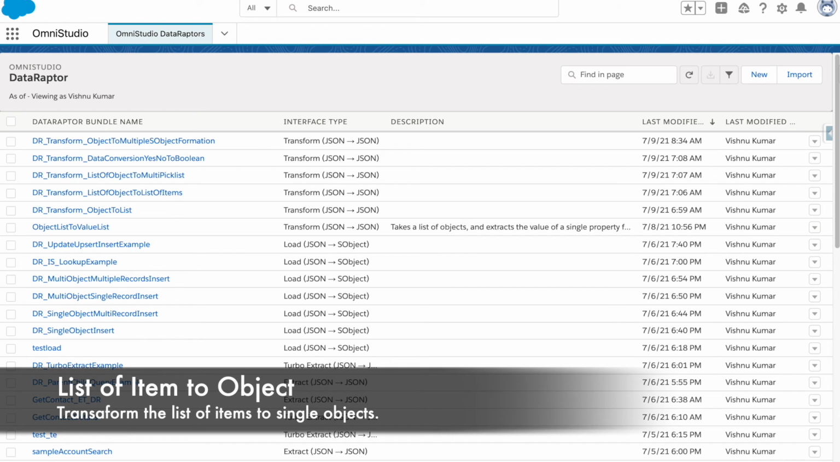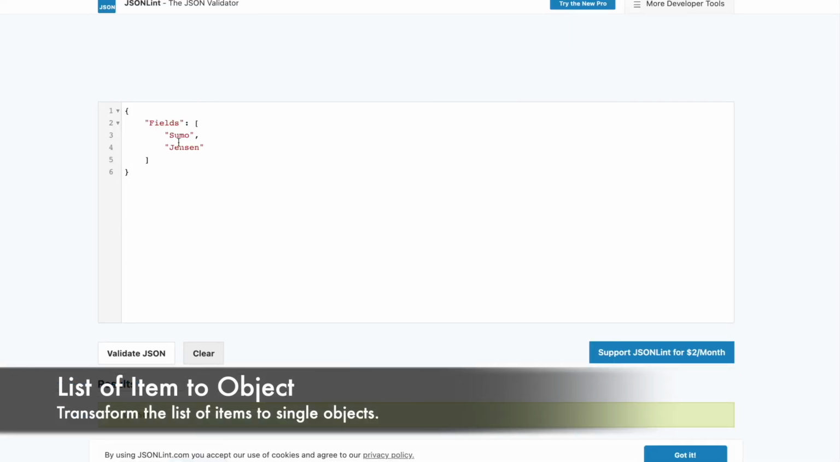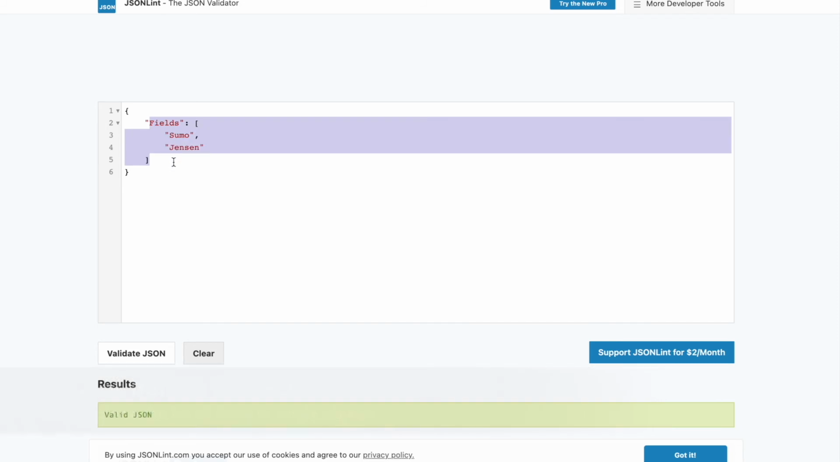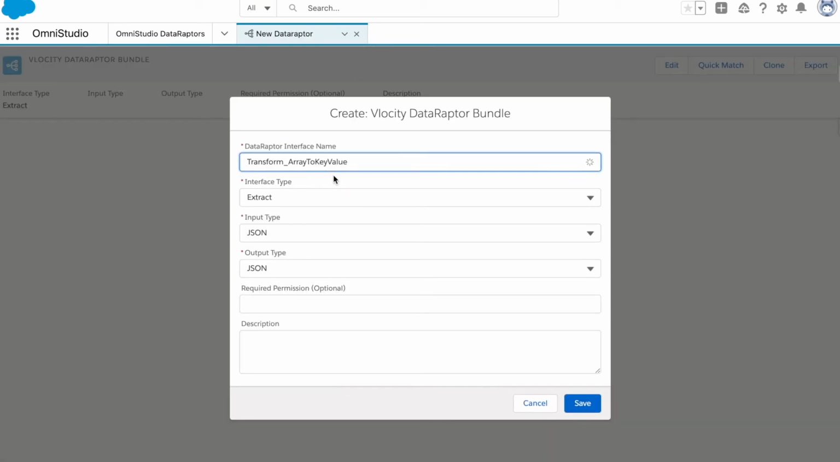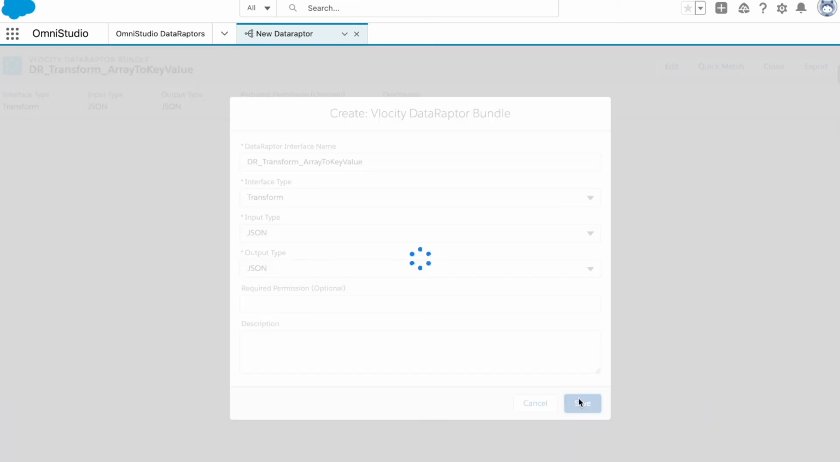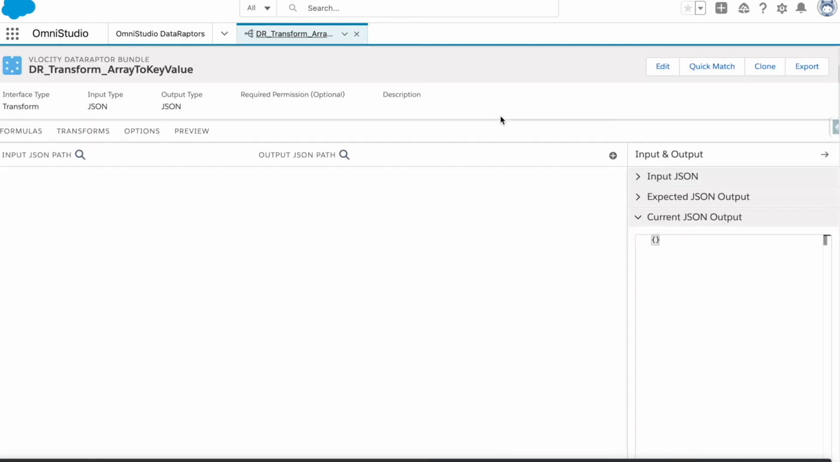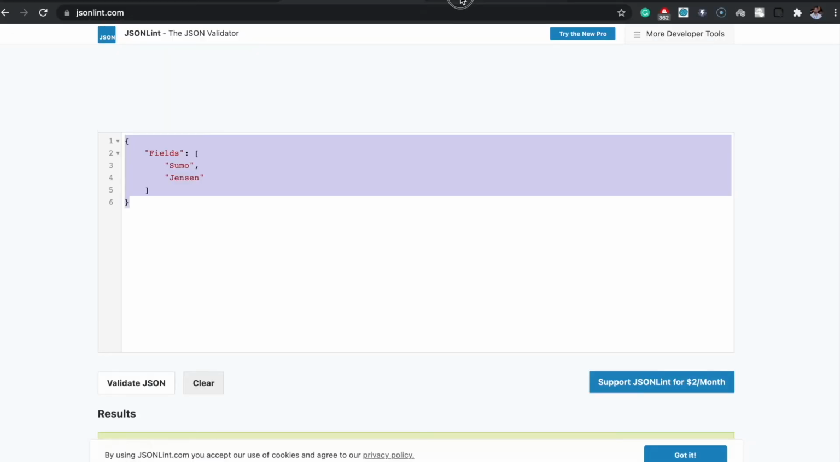In the next example, we are going to convert this array into an object. So the fields' first element should go to the contact's first name, and the fields' second element should go to the contact's last name. Okay, so we are going to do this kind of conversion. So here we are going to create a new data raptor. We will give the name as dr array to key value. And in this example, we will learn how to use the pipe and how to access the index of an array in the data raptor.